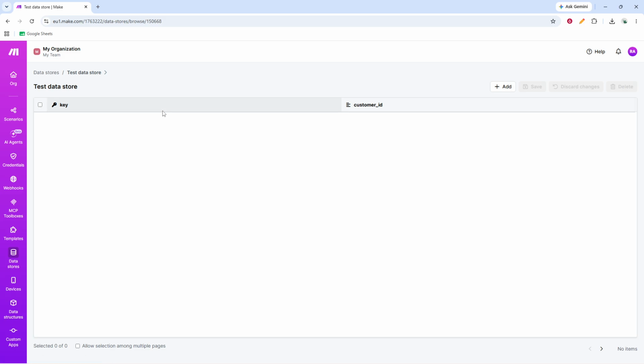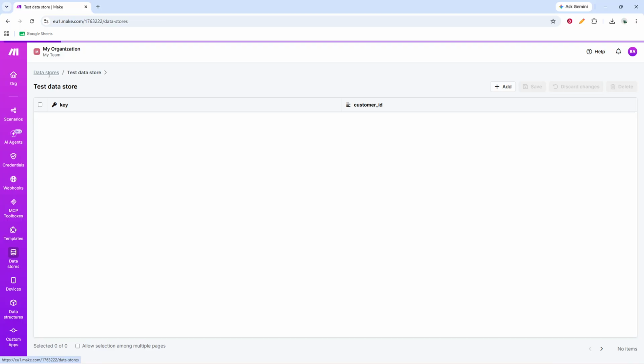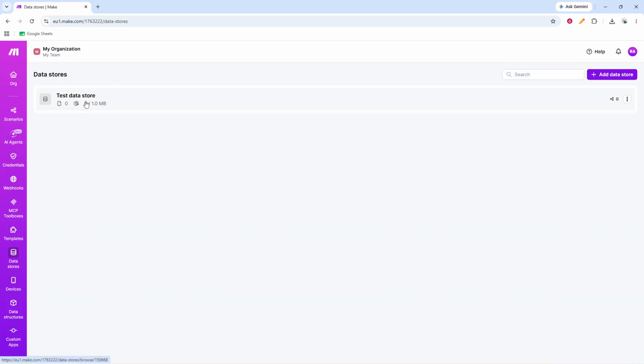Then specify the data storage size in megabytes. This sets the storage capacity for the data store, so make sure the size you enter matches the amount of data you expect to keep there. Once the name, structure, and storage size are all set, click Save to create the data store.